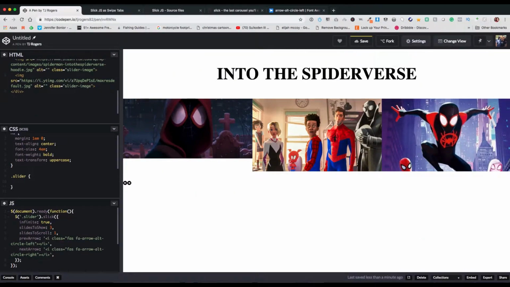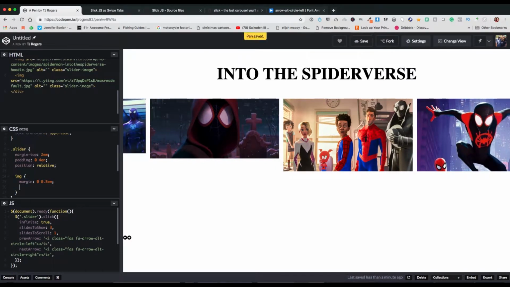I will come in here next and start getting the container all ready. Giving it a little more space. Position relative so that we can get the arrows in there positioned absolutely and center those up in a minute. Get some rudimentary styles on the images.